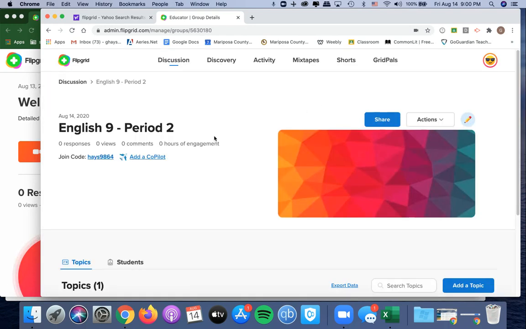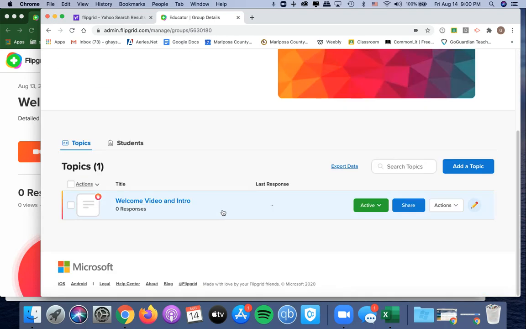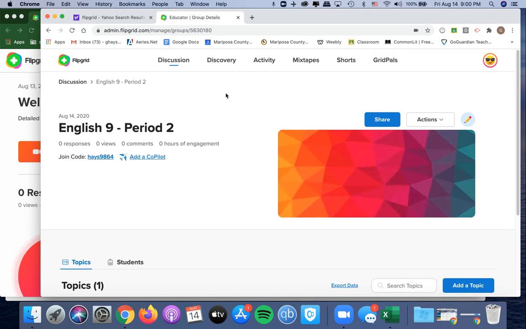So those are the options on how you can get started with FlipGrid. And there's another video that will explain how you can use FlipGrid in Canvas without ever having to leave Canvas.